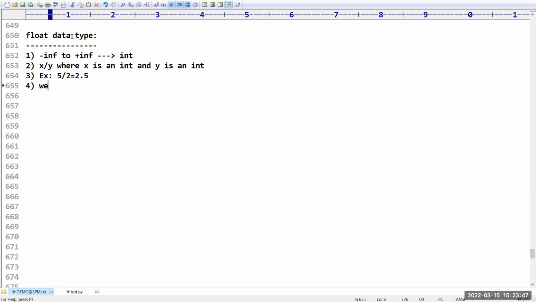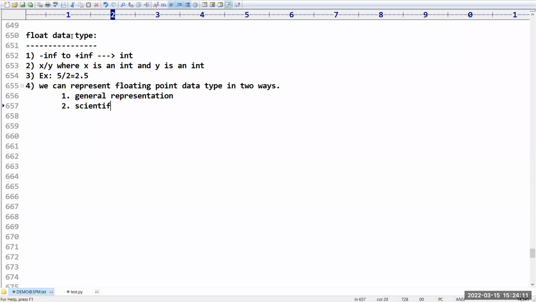We can represent floating point data type in two ways. The first way is general representation. The second one is scientific representation. In the scientific representation, we can use either small e or capital E.